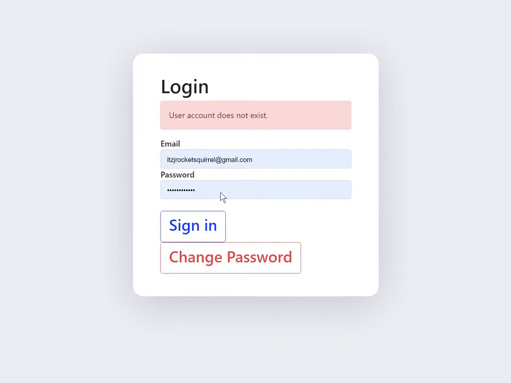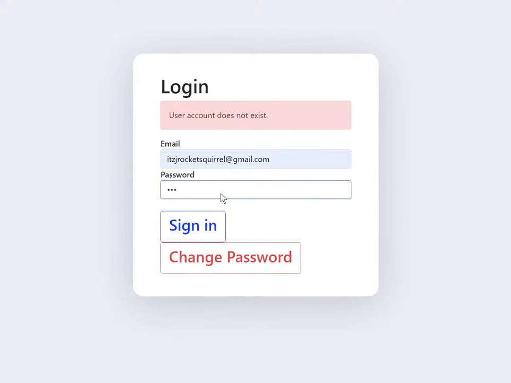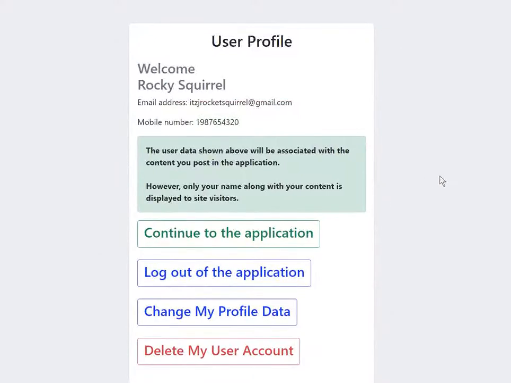So let's log in, and it says the user account doesn't exist. Well, we're going to give it our... That's a leftover, you see. Here we go. We log in. It says that there's our user profile. It gives us information about it.